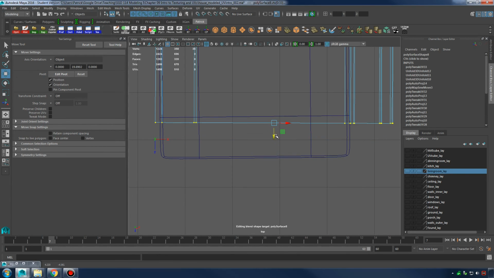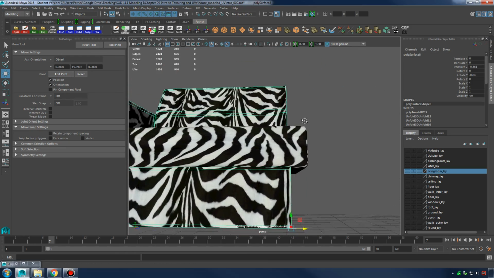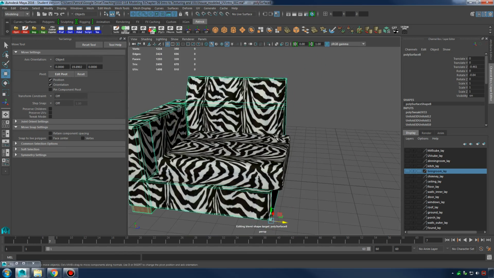If I move it and hold down X at the same time, just snap it straight down like so. All right, just a little bit of tweaking on that. It shouldn't hurt our UVs too much. I'll do a Control D to copy.